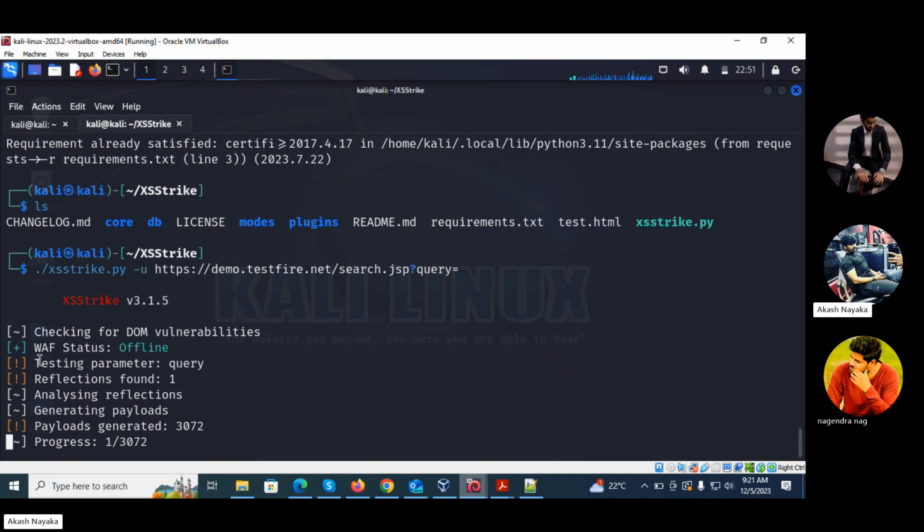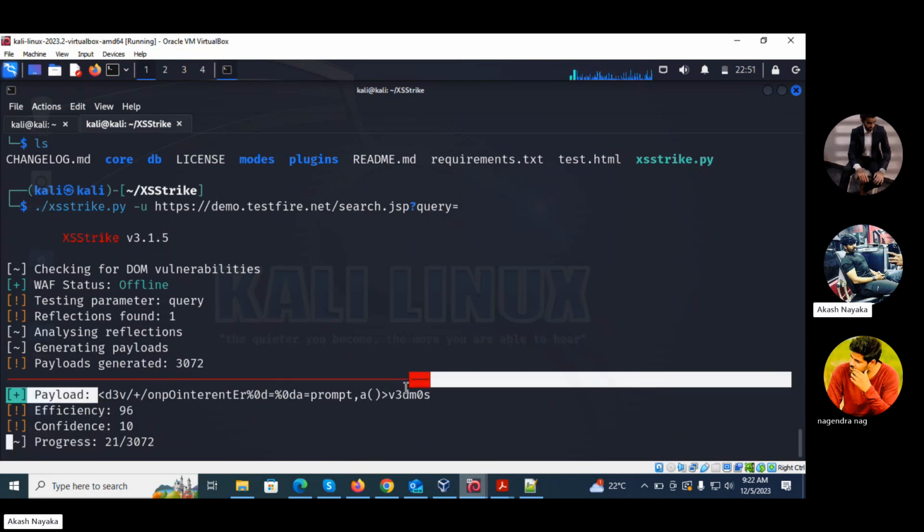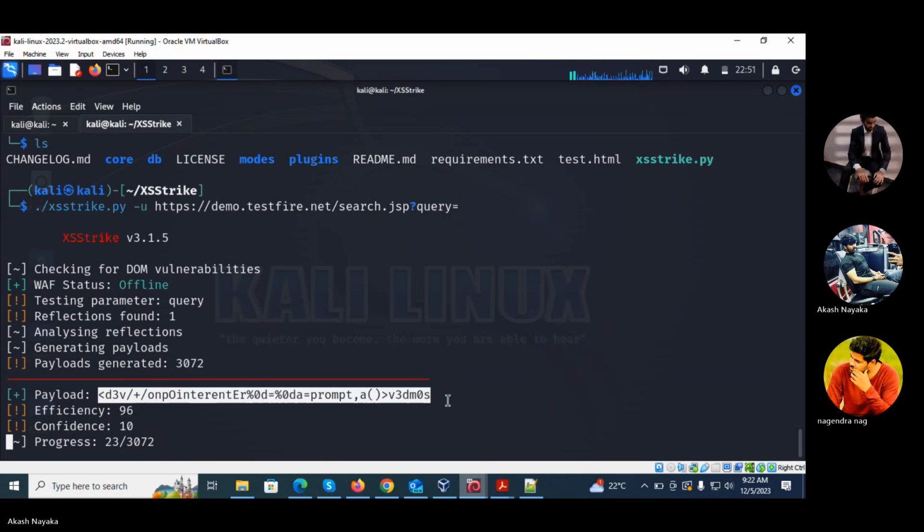See, it is showing that web application status is offline, which means there is no firewall, so you can perform this. If there is a firewall, it will stop you from doing such things. That is the advantage of having a firewall. It has already shown that out of 3072 payloads, it has checked almost 17, and it is still checking. It has found that this will easily work.